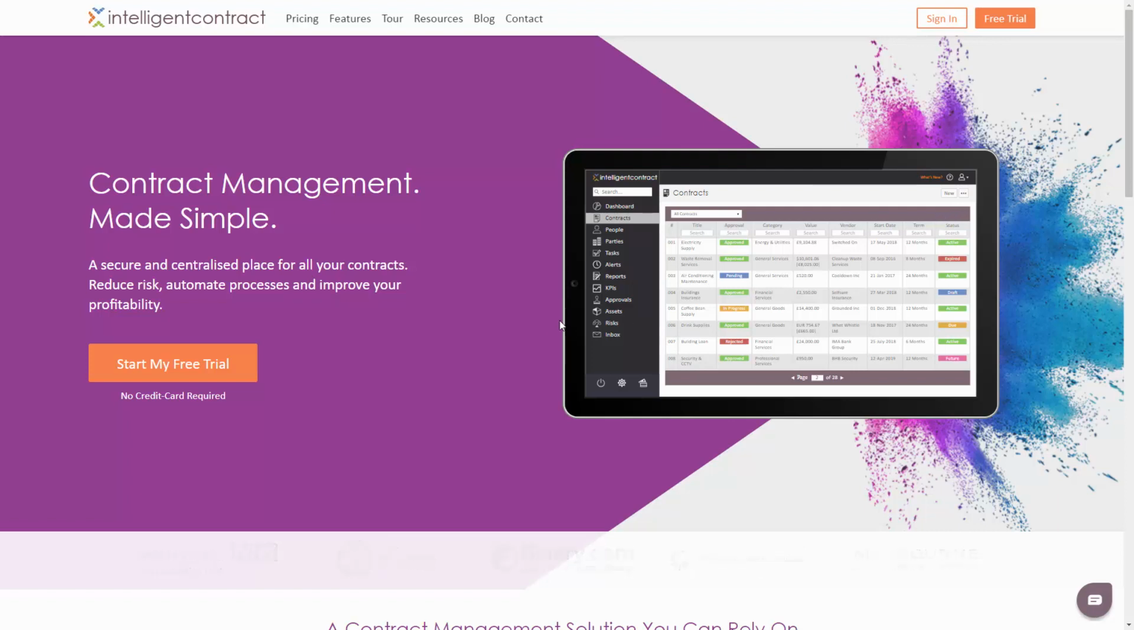So the first thing to say is that Intelligent Contract is a cloud-based solution. So as long as you've got an internet connection and any device, it could be a laptop computer, a desktop, even a mobile phone or a tablet, then you can get access to your contracts. So if I click here, I'll begin the sign-in process.